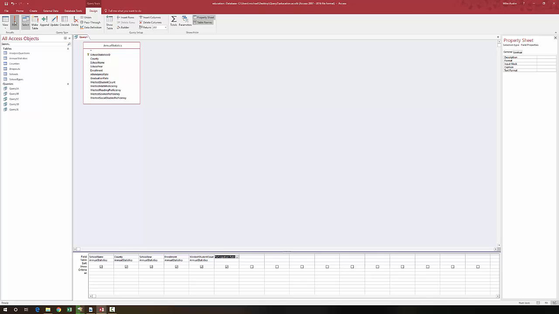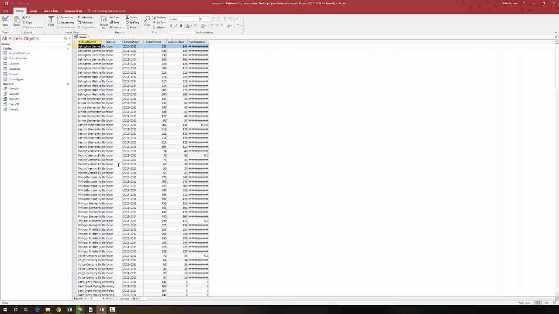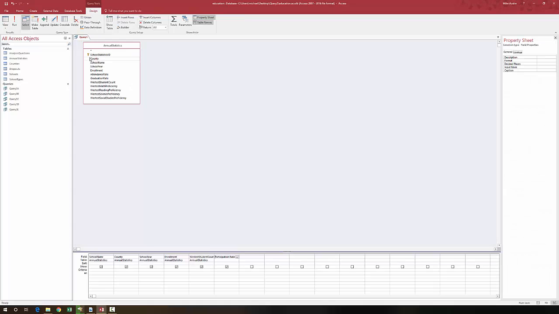And when we run this, that's what we get. Our 4,125 records in 6 fields. However, we need to format this as well. So we're going to go back to the design view.